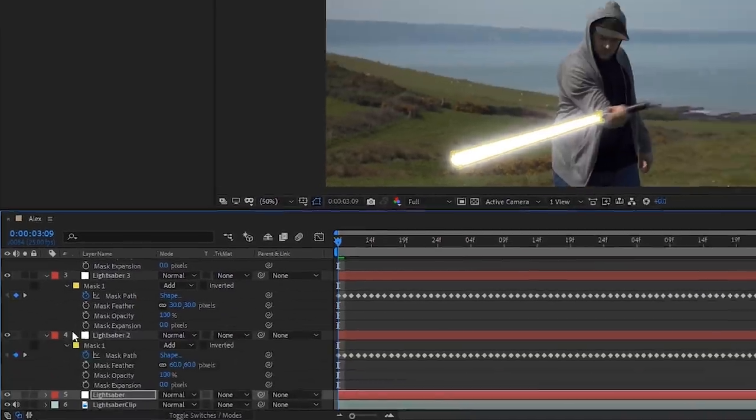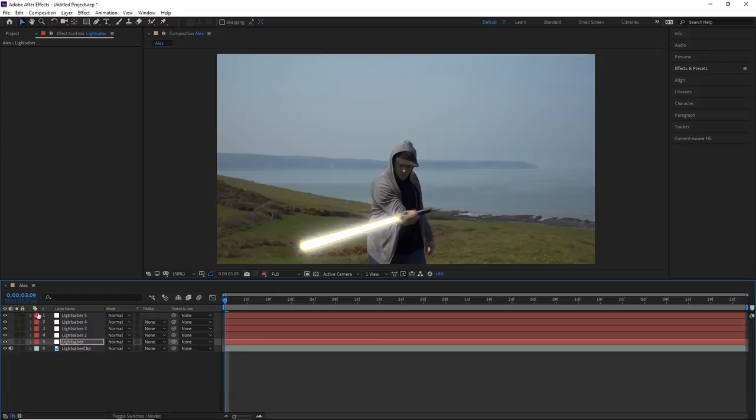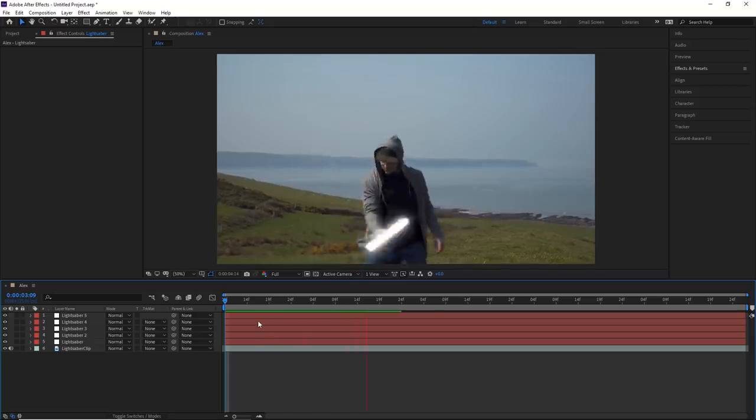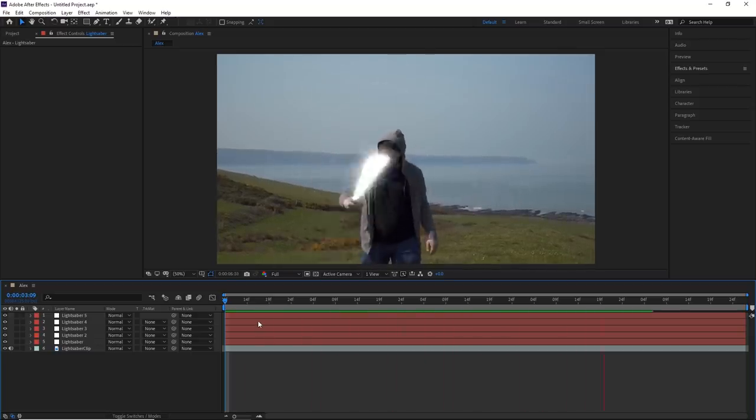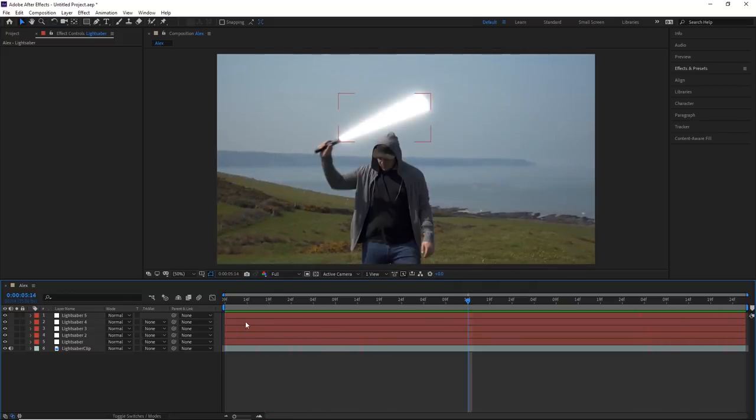Now if you go ahead and close these properties really quickly, which wasn't very quick, you can see now if I play through, we've got a glow to our lightsaber. And it's looking pretty good, I'm not gonna lie. I'm pretty happy with how it's looking so far. There's a couple more steps to getting it to look pretty much perfect.